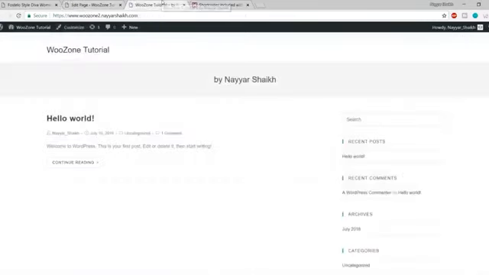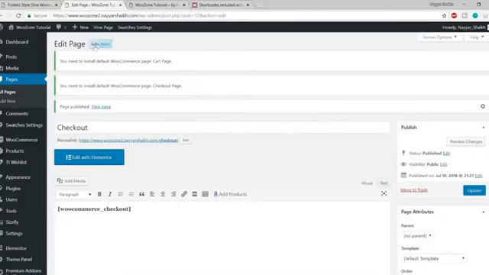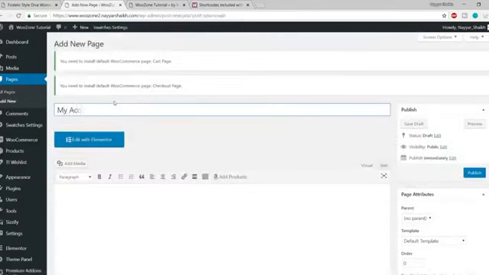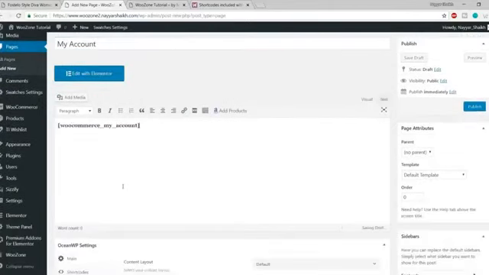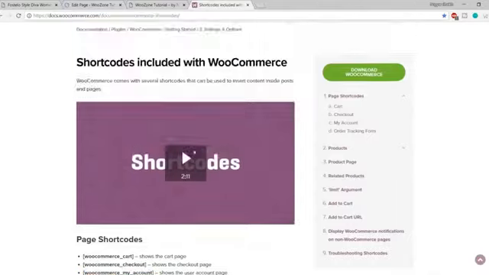Alright, now after this we have the my account page. So copy this link from here, click on add new page. Let's name it my account, and let's paste in this shortcode. Click on publish.